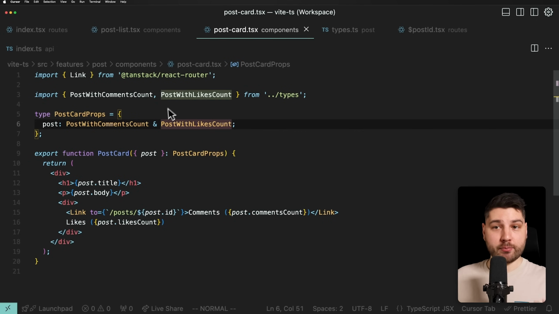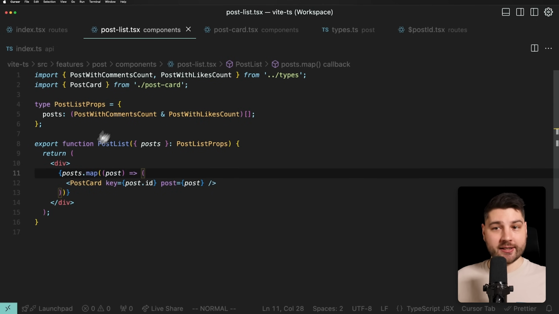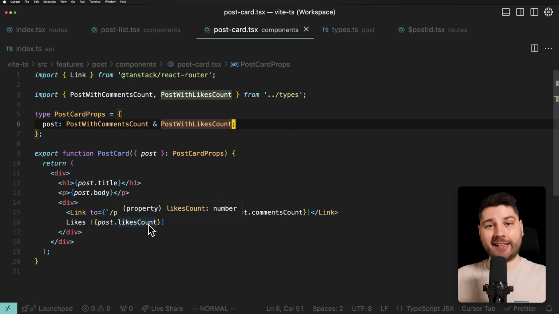And that's the same for this postcard component here. It doesn't care where it's being used. We can use it as part of this list component here, or we could plug it individually someplace else. As long as we give it a post with these properties, it is going to work.